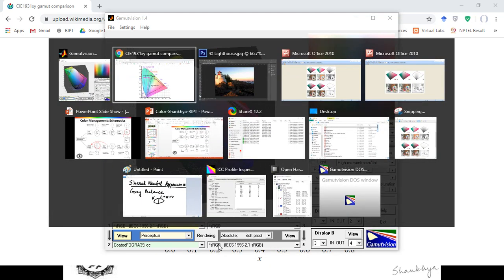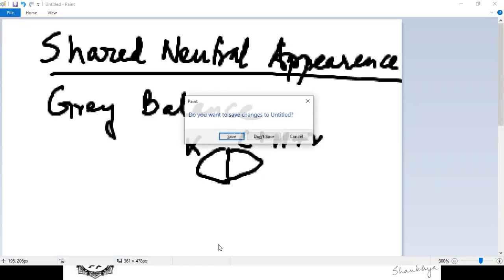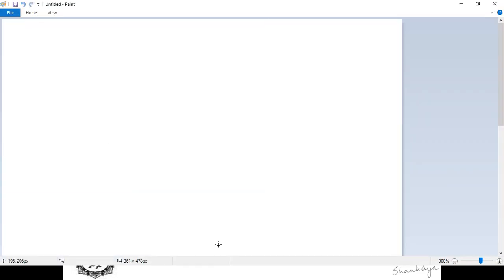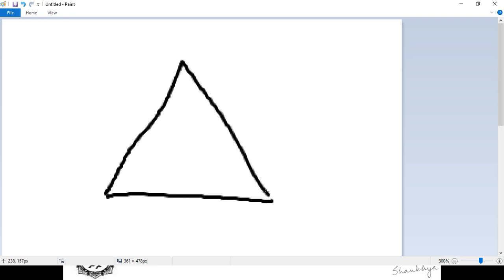So let me explain how you can reproduce out of gamut colors while printing. There are several techniques to do this, basically known as gamut mapping. The first type of method is known as perceptual rendering intent. In perceptual rendering intent, what happens? Let me just try to draw. Let us assume this triangle is your input gamut, and this is your output gamut. So your output is smaller than your input gamut.